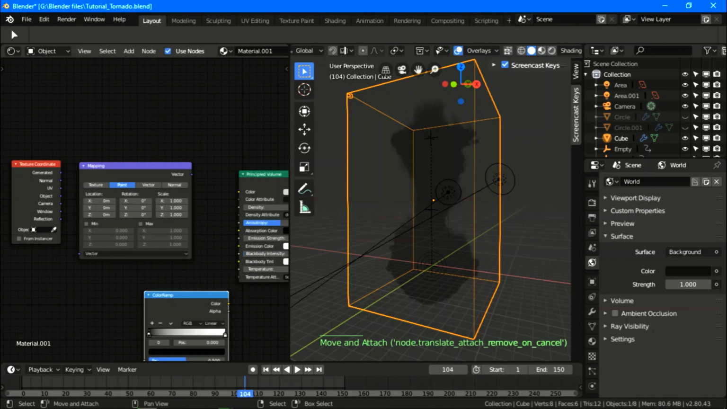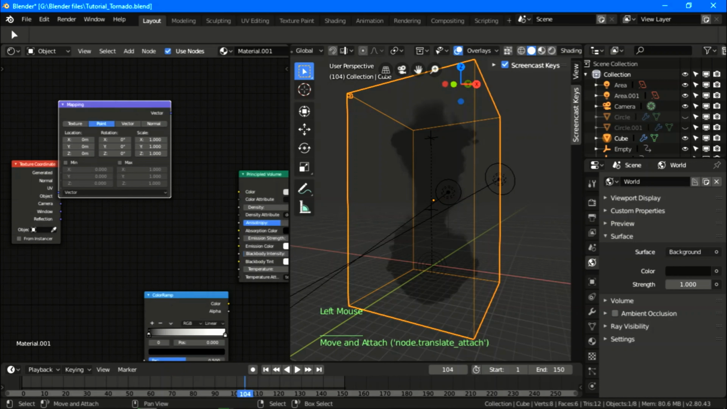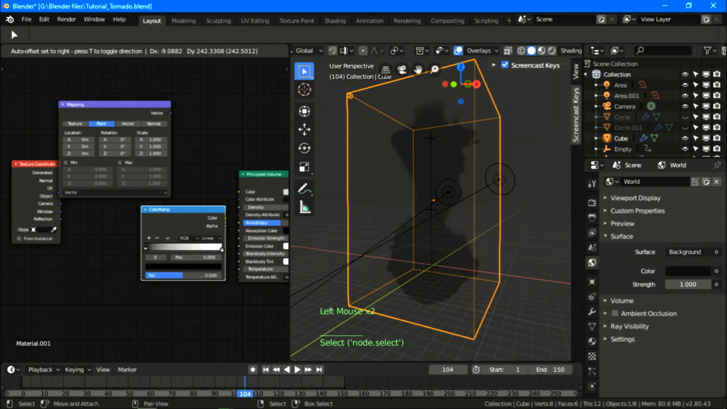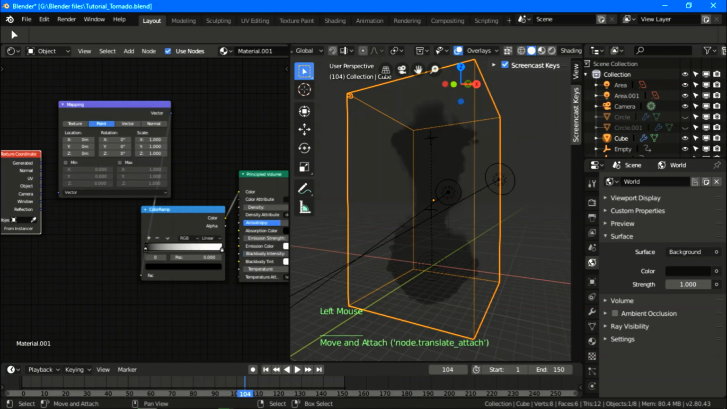Color ramp will be in between. Connect color to principled volume, vector to factor, and generated to vector. That's it.